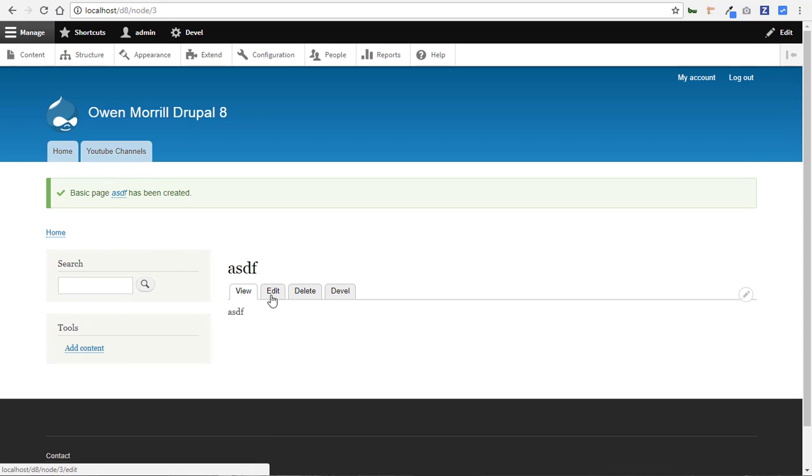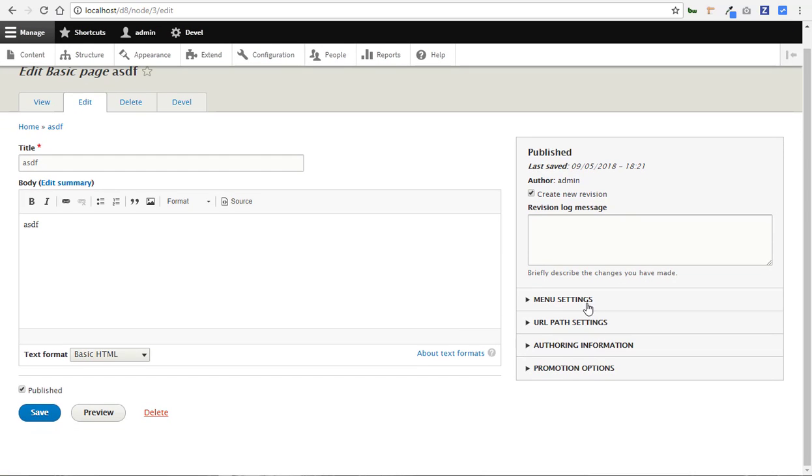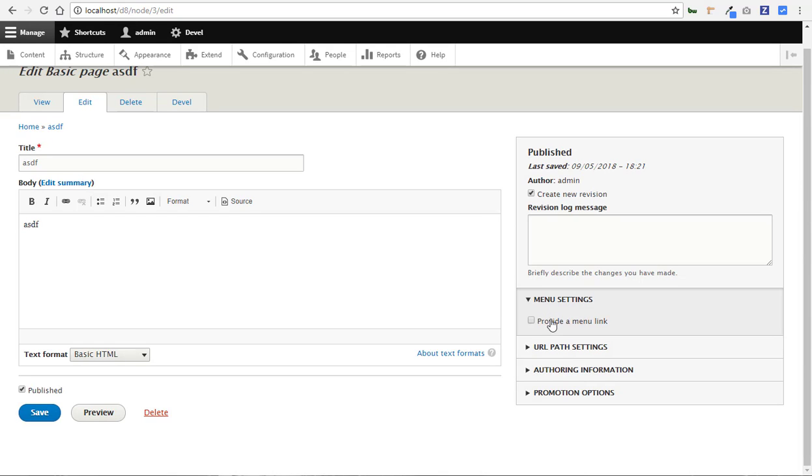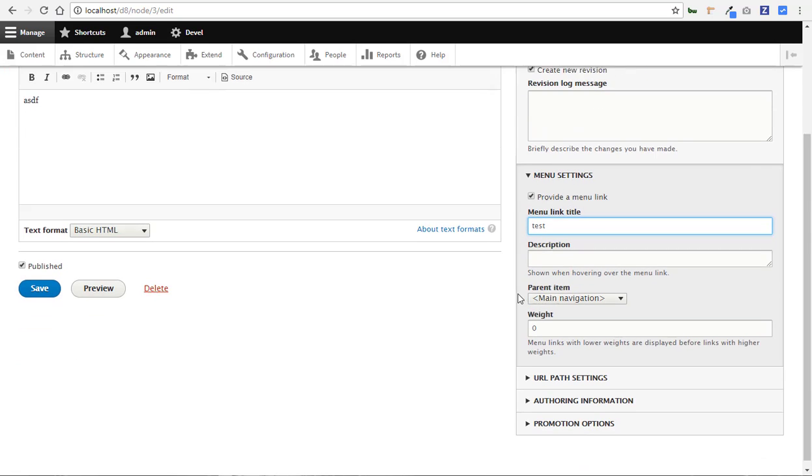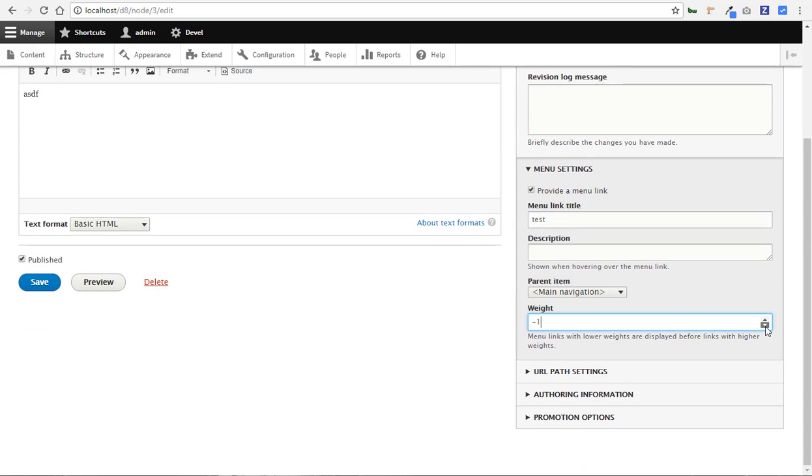And if you want this page to go into the menu itself, edit it. And once it pulls up off to the right here, we have our menu settings. We can say, yeah, we want to provide a menu link. We'll change that to test. We'll do the weight just a little bit. There we go. And it's in that main navigation.